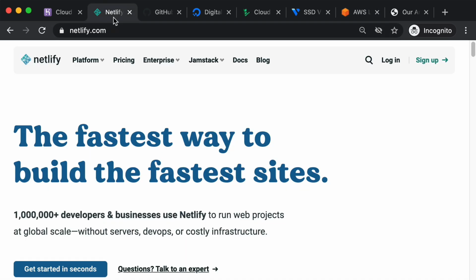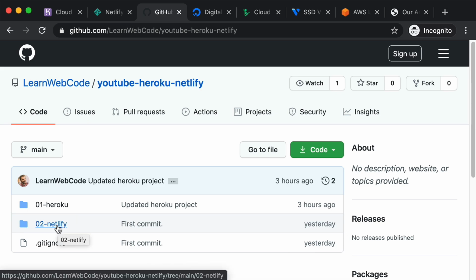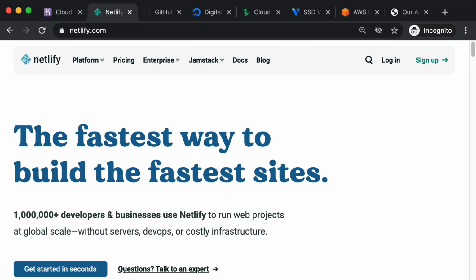So at this point, I've already written code for us. Back on this GitHub repo, YouTube, Heroku, Netlify, this O2 Netlify folder, I've already written an example serverless application for us. So for the remainder of this video, we're going to use this code and sign up for a Netlify account, and we're going to see how we can accomplish everything that we would maybe do in an Express app, only this time we're doing it in a serverless fashion.